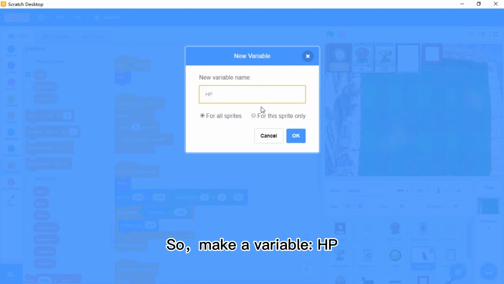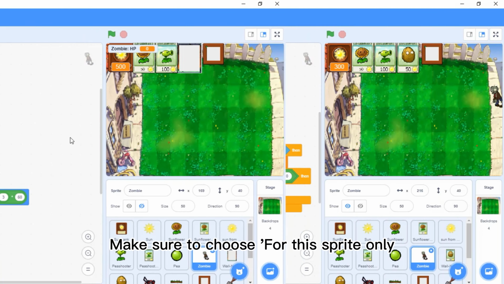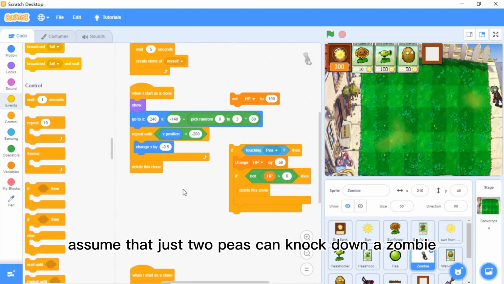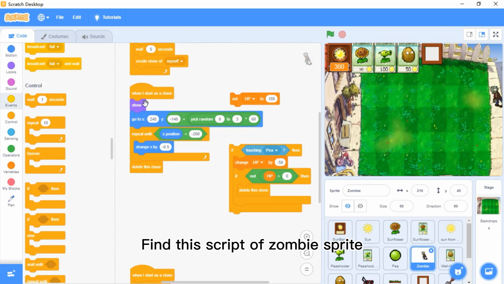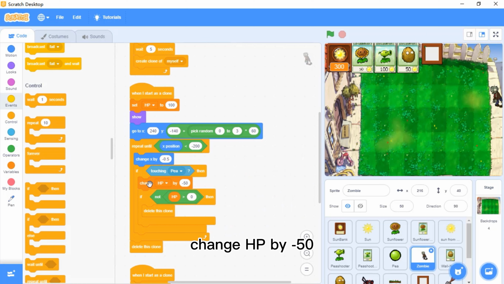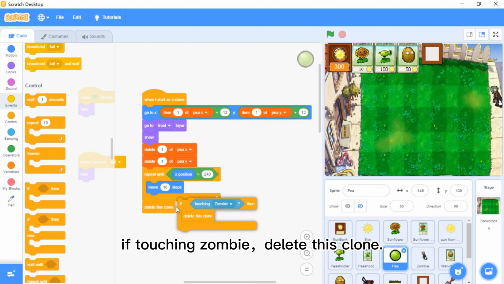So, make a variable HP. Make sure to choose for this sprite only. Then, for the convenience of the test, assume that just 2 peas can knock down a zombie. Find this script of zombie sprite and set HP to 100. If touching P, change HP by -50. Then if not HP greater than 0, delete this clone. If touching zombie, delete this clone.